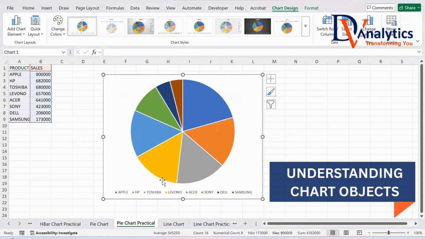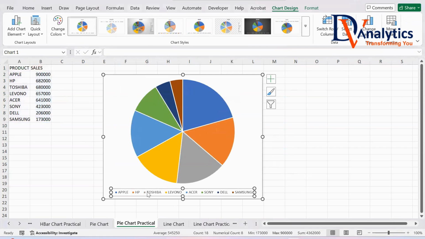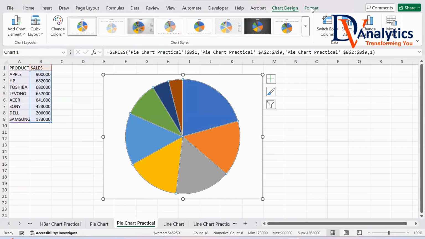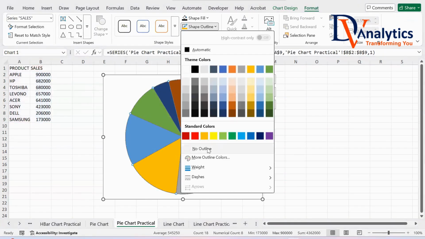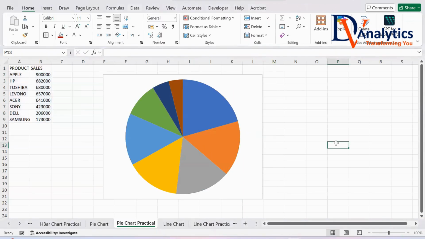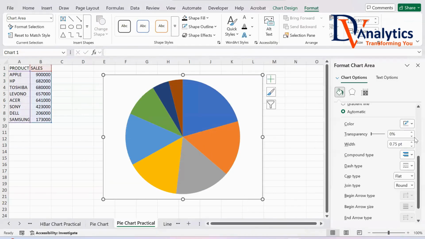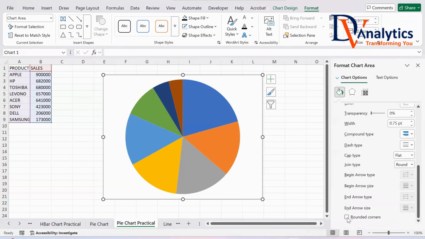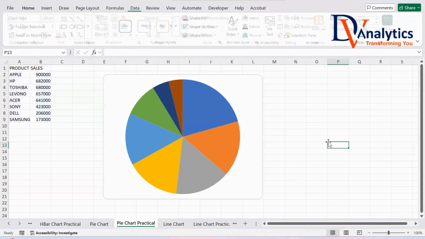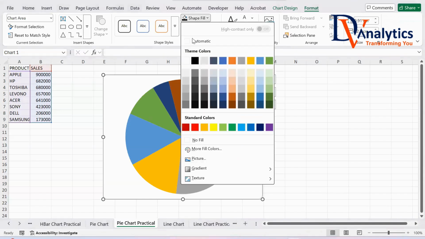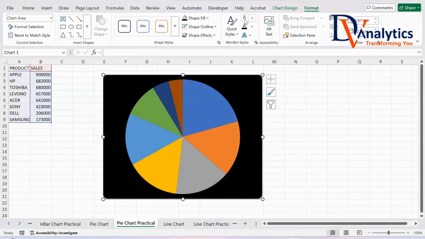You can see this is coming with the legends. You can select these legends and remove them. You can see in the chart there is a white color border. Select this chart, go to Format, choose No Outline. You can also select this chart, go to Format Chart Area, and make it a rounded corner. Soon after you make this rounded corner, you can go to Format Chart, make the background black color, and the font white.